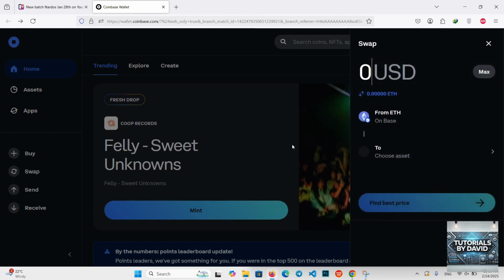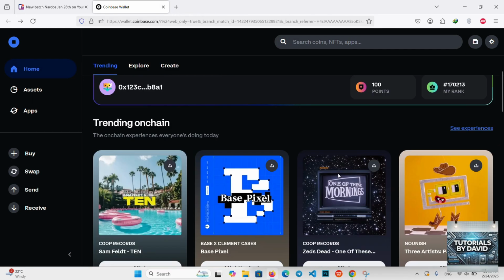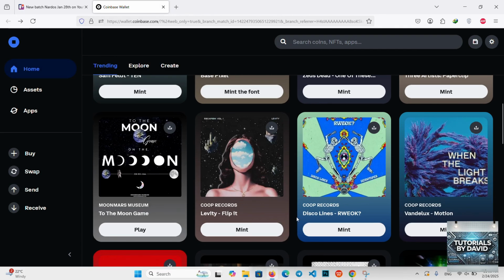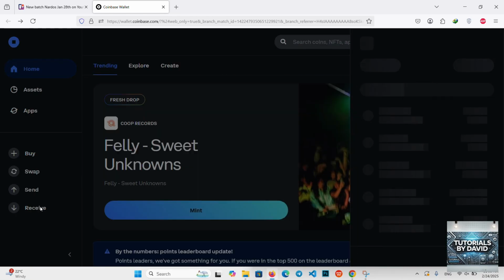Step 4. Tap on Send. Now, click on the Send button. This will allow you to send your Solana to an external exchange for selling.